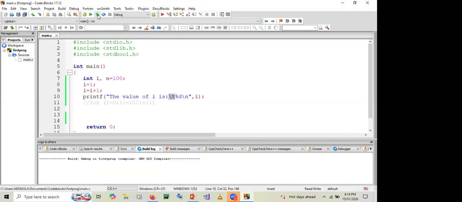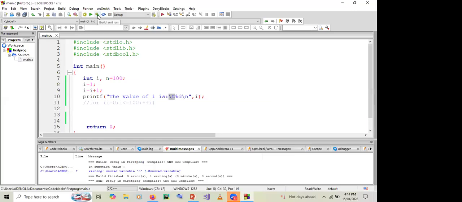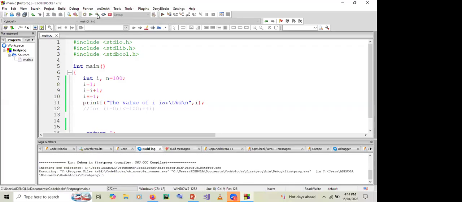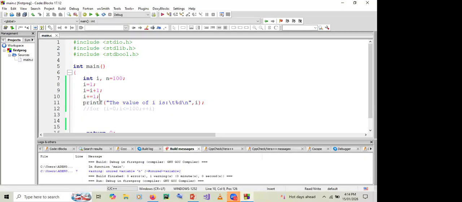Yes, the value of I is 2. Okay, so this is another way you will write it, by saying I plus equals, so it means increment by 1. Okay, you can see I incremented it by 1. That's 3. All right. So that is just a short way of writing it.